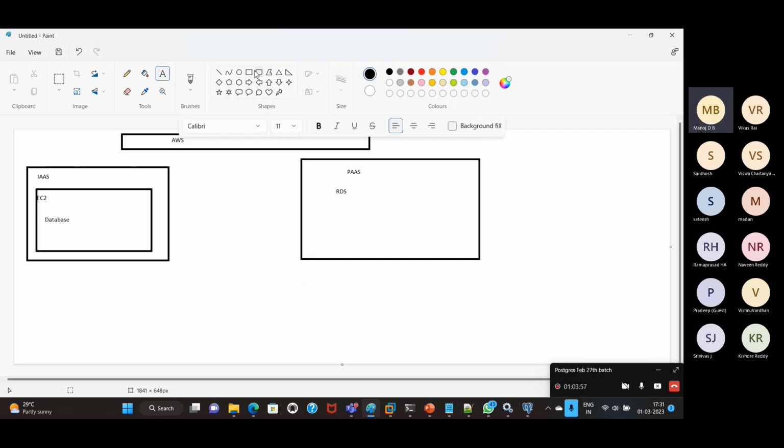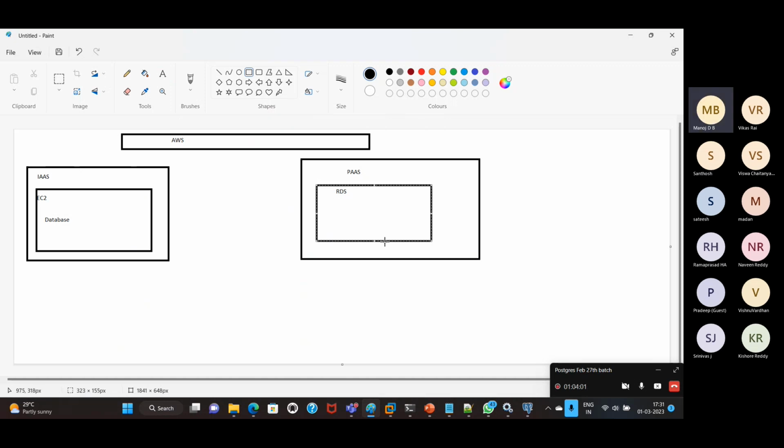But in RDS, once they provide this box, once we configure the RDS, this is completely managed by AWS. I hope you guys understood, right? What is the difference between IaaS and PaaS? What is the difference between EC2 and RDS? You got it, right?